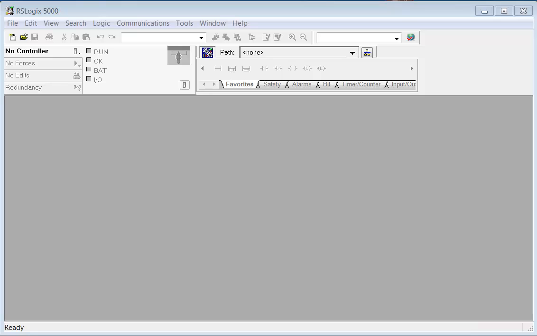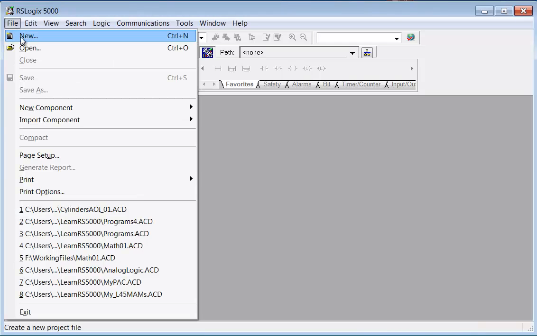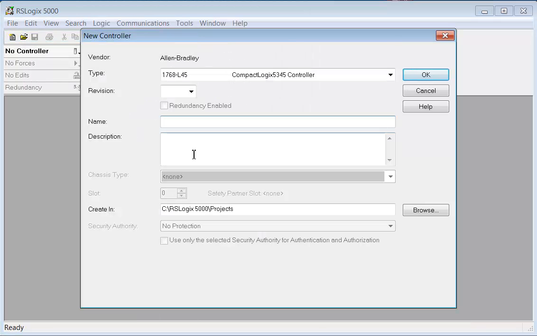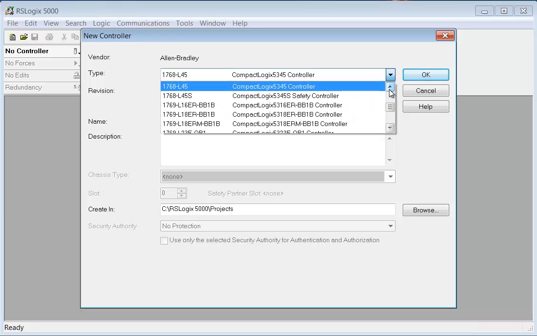So we open RSLogix 5000. You created this folder, right? You're going to save them in it. Now open 5000. Go to File, New. Now it already shows an L45. That's because that's the last thing that I picked. So you go to the drop-down list.